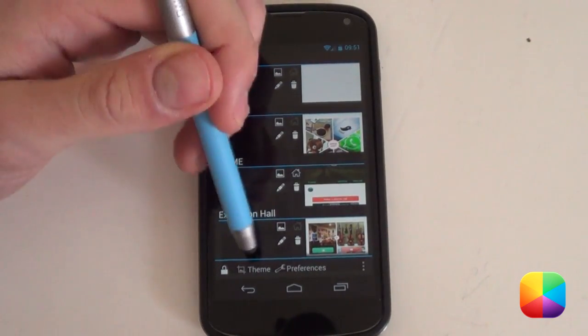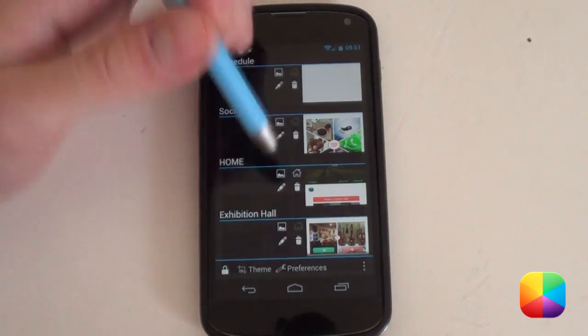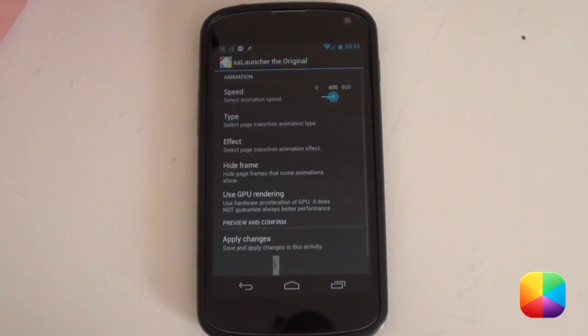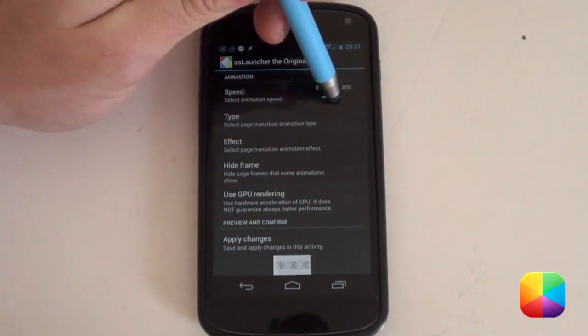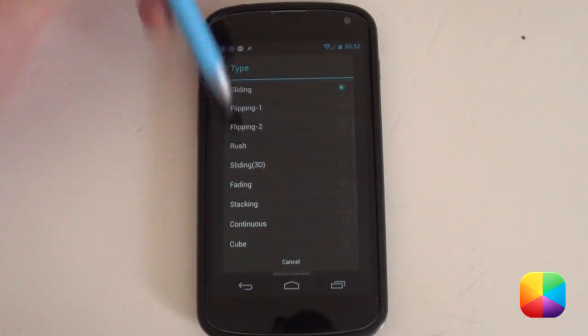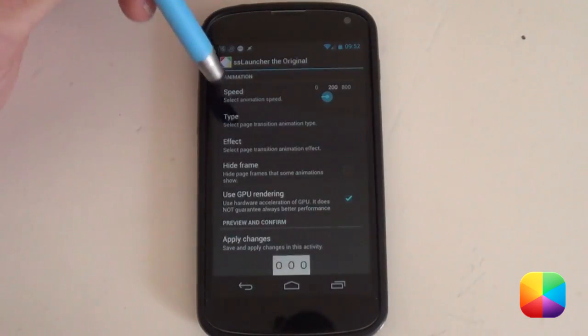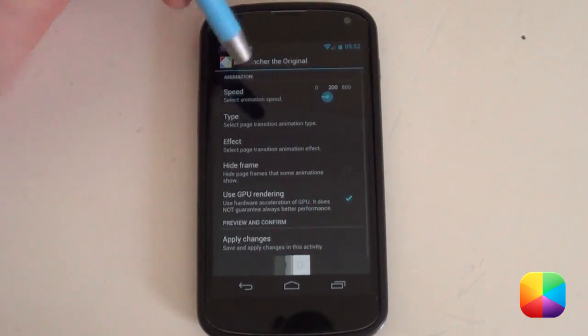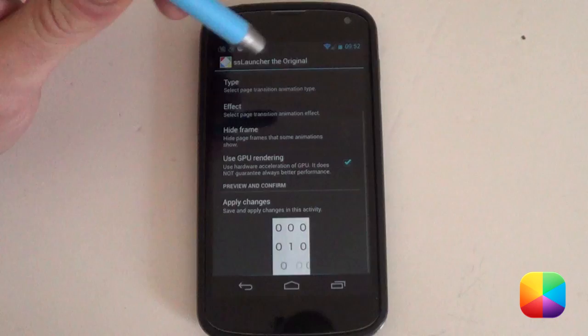So now we can jump into our theme settings for SS Launcher. So the first one you want to be editing is your animation. Going to select it now. Let's slow it down a bit, get that speed up to just 200. The type, you want to be changing it to a rush type, and the effect will be number 5. So keep that in mind. You can toggle it however you want, but I'm going to be leaving it like this.